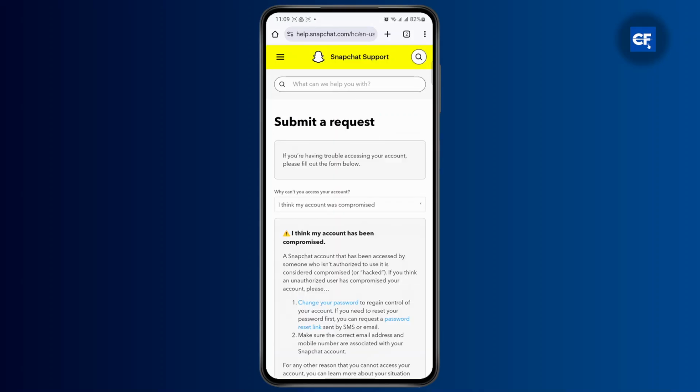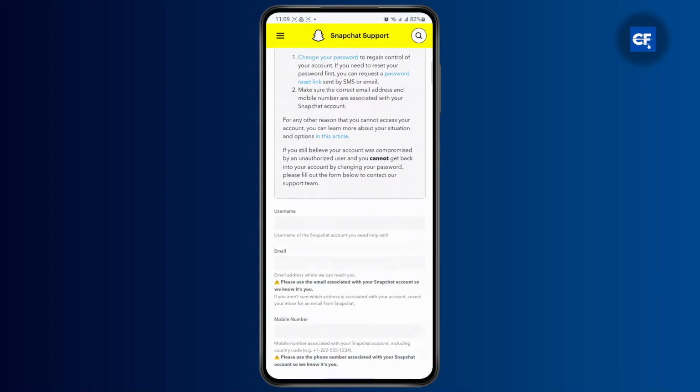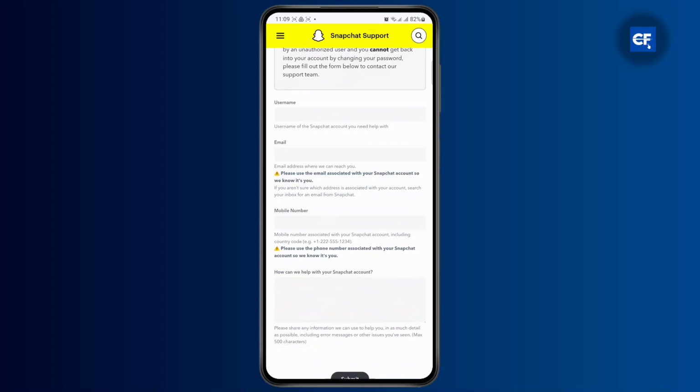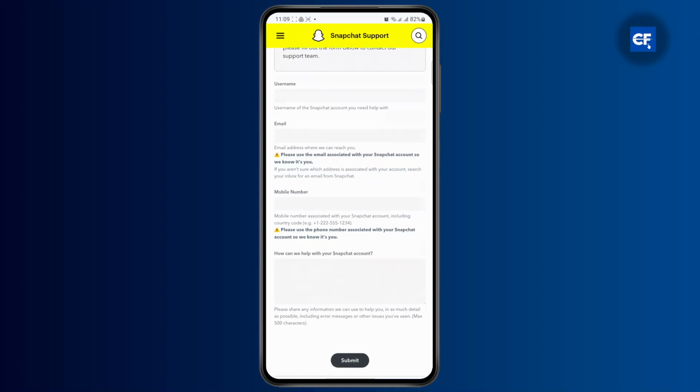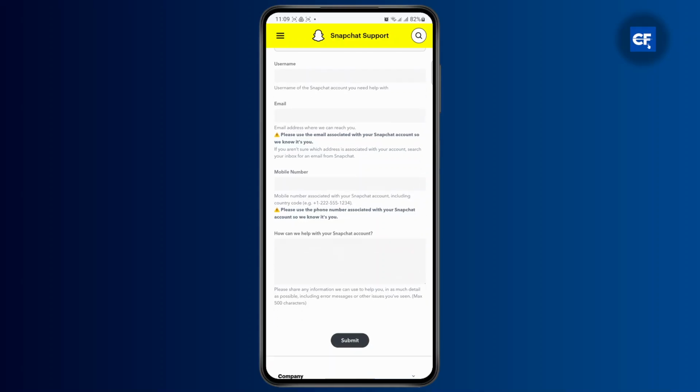Now you will be directed to a contact request form. Here you're just going to have to provide your email address that's connected to your account, your username, your phone number, and then briefly explain what happened. They will get back to you on your email within a few days. You just follow the instruction and you should be good to go.